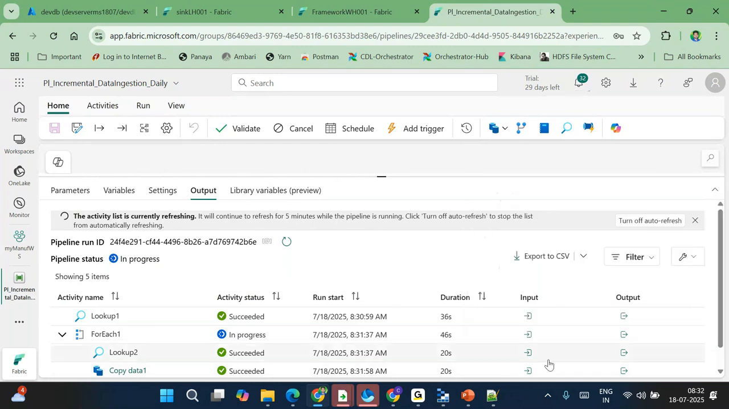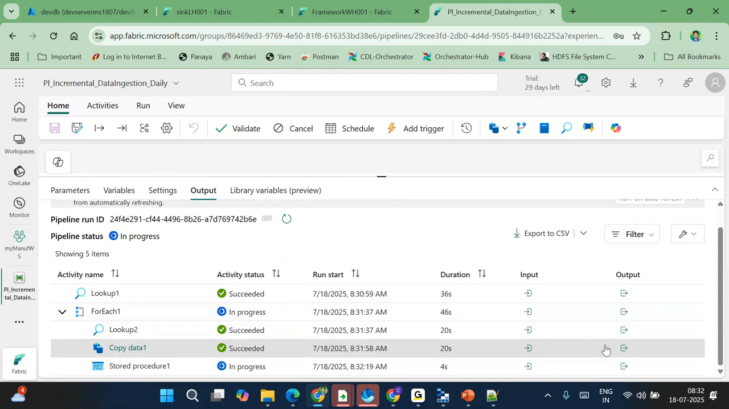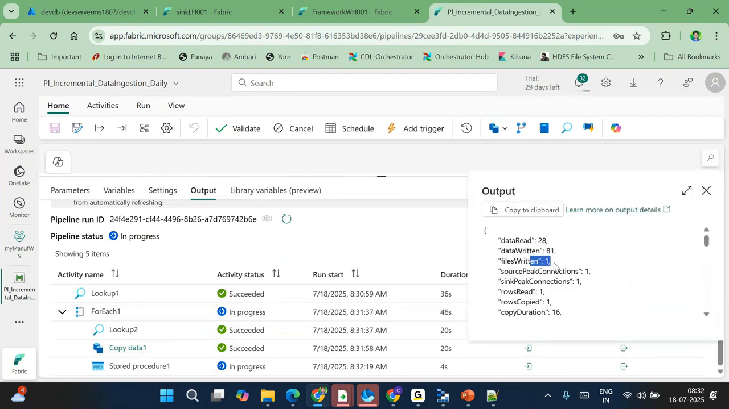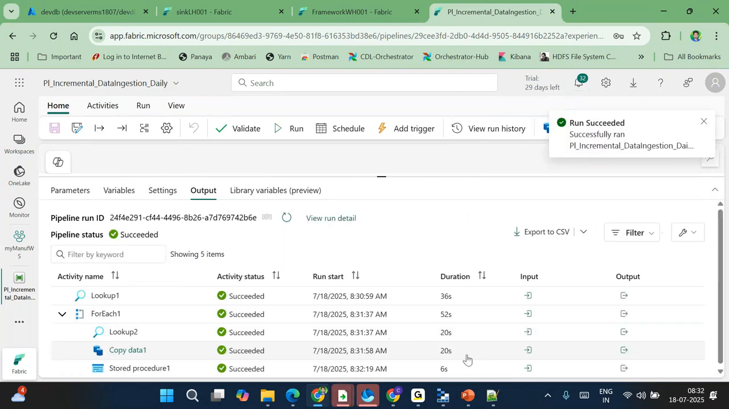Now the copy activity, if you see how it formed the query: select star from dbo.cust where C join data greater than 1900. So it is copying the one record into the target. See, files written, rows read, rows copied is one. The stored procedure is now running and it updates.